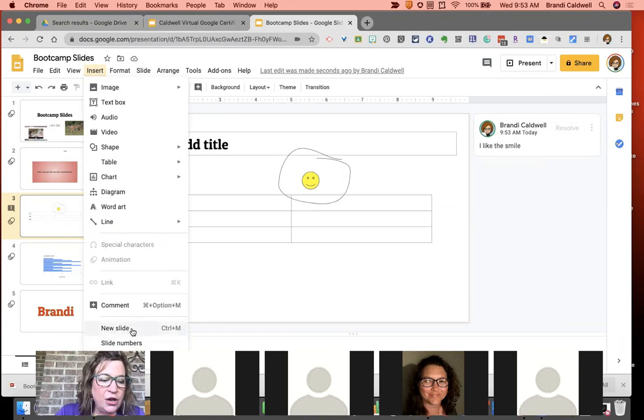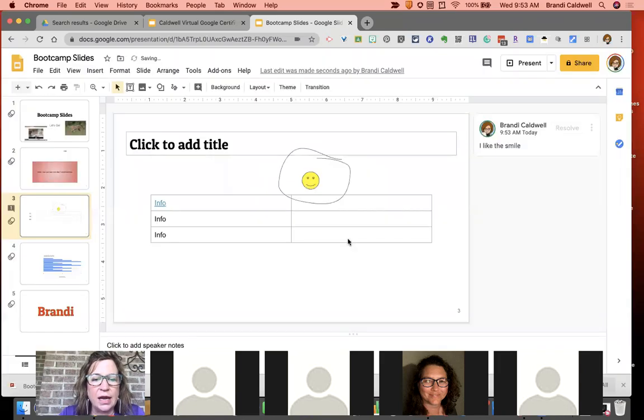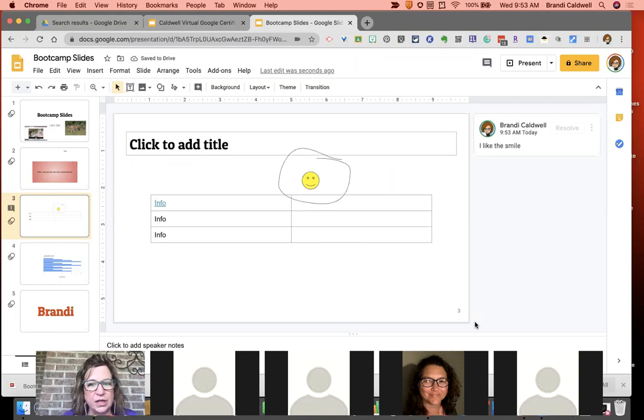And then new slide, slide numbers. This is really cool. I'm going to say slide numbers are on and apply, and it puts a little number on the bottom corner of your slide. That is really helpful, like page references. You get to have a big slideshow like the one we're working on, and slide numbers would help people find the slide. So I really like that.